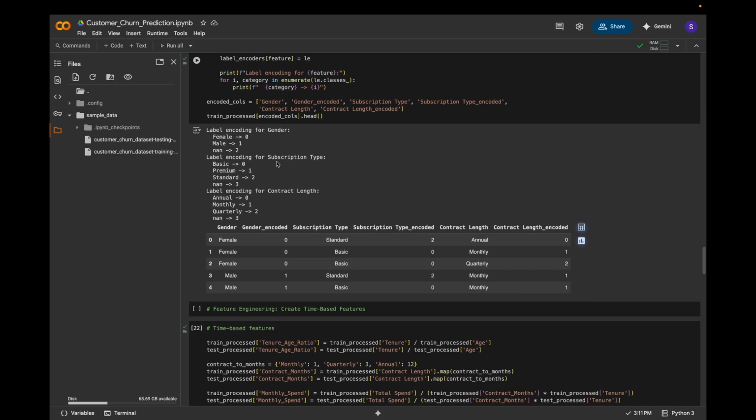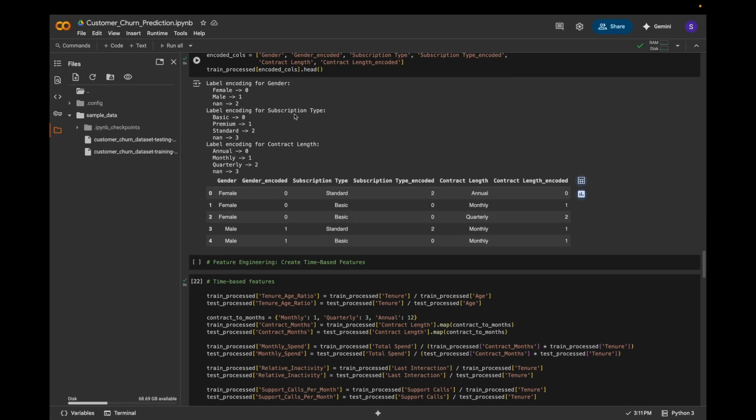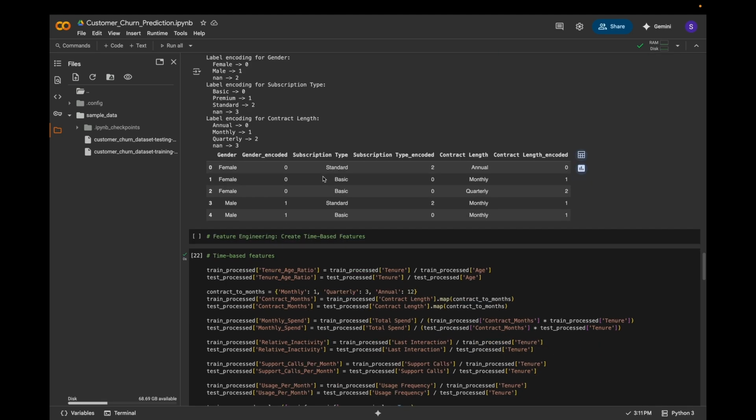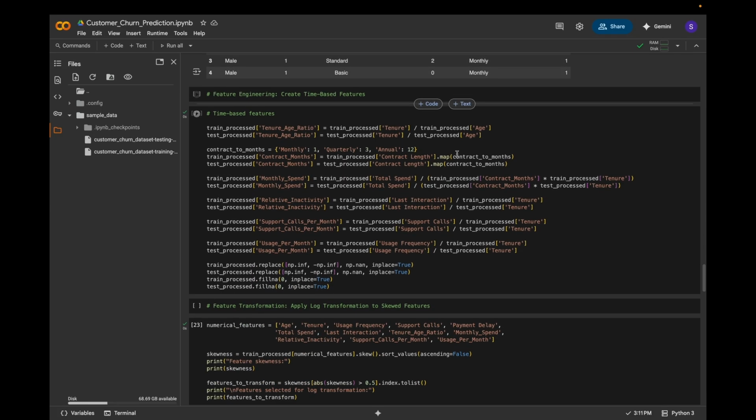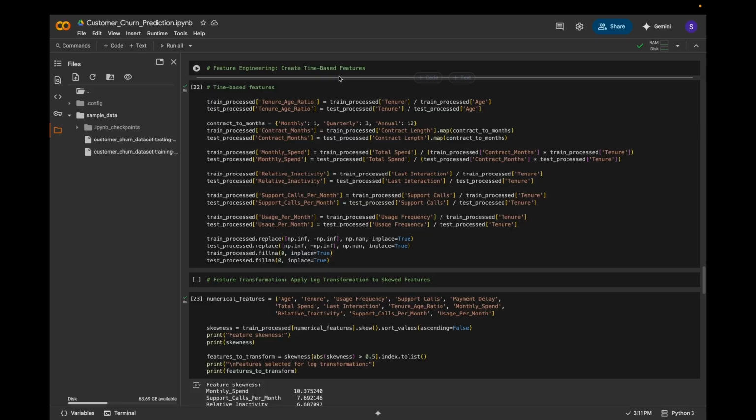So as we can see, label encoding for gender: female becomes 0, male becomes 1, and nan is 2. Then label encoding for subscription type: basic is 0, premium is 1, standard is 2, and nan is 3. Label encoding for contract length: annual is 0, monthly is 1, quarterly is 2, and nan is 3. And then these are the encoded versus the original values, and this is done for the subscription type and the contract length. So yeah.